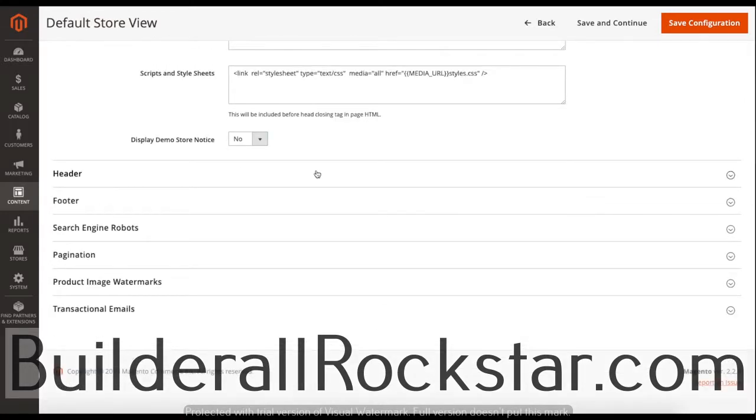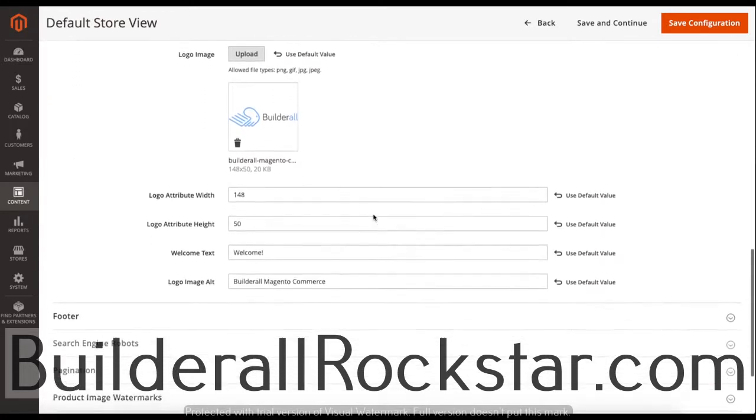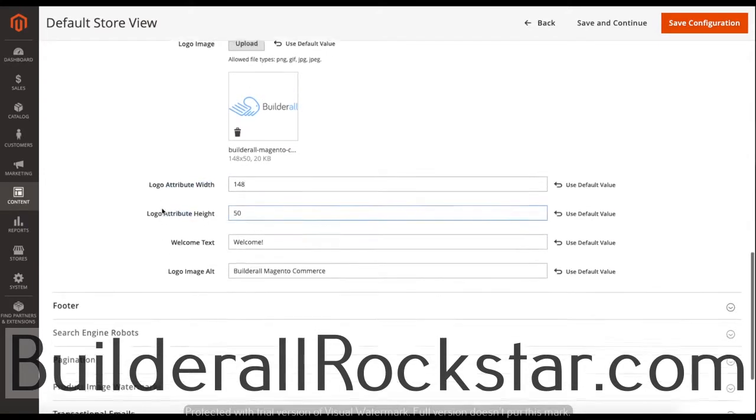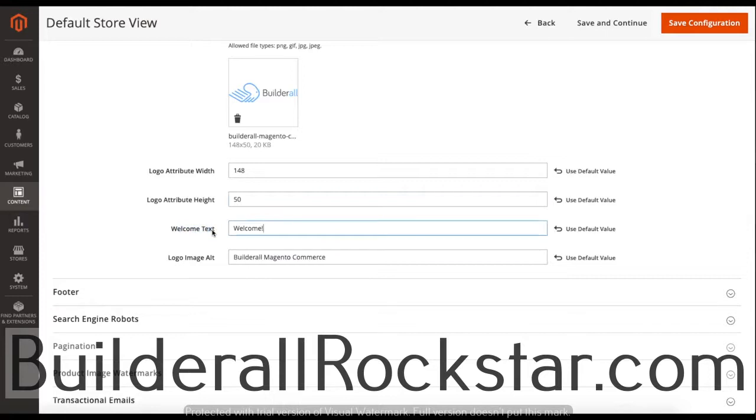Next up, we have the header where you can add a logo and change the dimensions of your image. You can put a welcome text where it will appear on the header, also on the right hand side. And this logo image alt is just if someone doesn't have an option for pictures on their browser, this will show up instead of the picture.